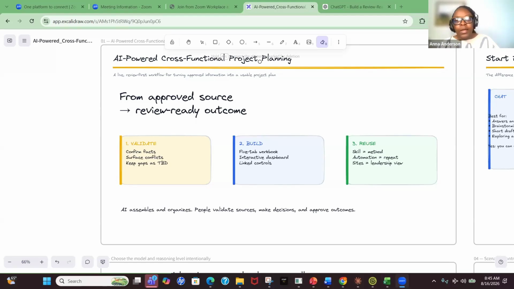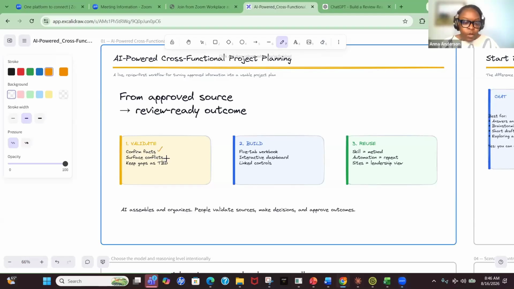Now, the goal again, as you are doing this, is to make sure that you are validating your work. You are using sources that are coming from places that are approved within your organization, and you're confirming facts and things like that, and removing any gaps, and also keeping gaps as TBD if you do not know the information. So that's validating. From there on, we're going to build.